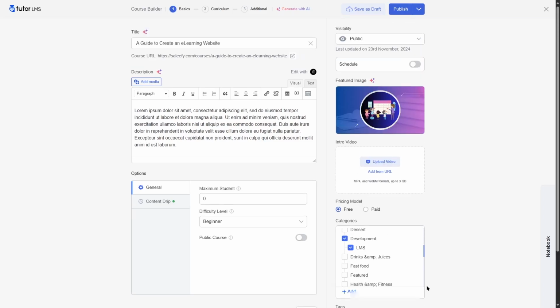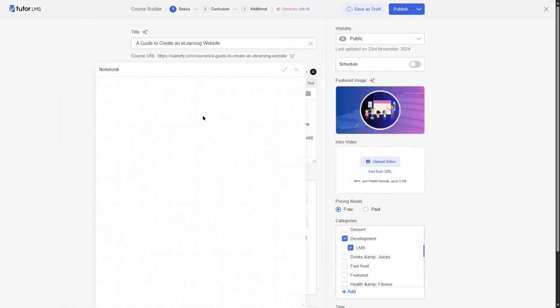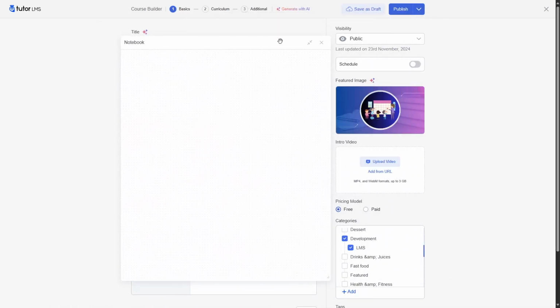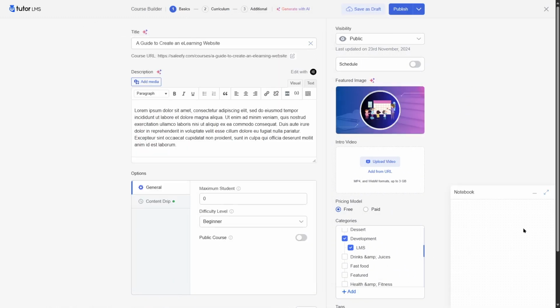Now, another interesting thing that we can see over here is the notebook. So if we click on over here, it's going to pop up a notebook. So these notes we wrote over here previously, that's why they're over here. You can write your own notes over here while you're creating the course, all right? You can also expand this. You can move it around like so. And again, you can minimize this, okay? So while creating your course, you can take notes over here. So that's a cool feature.